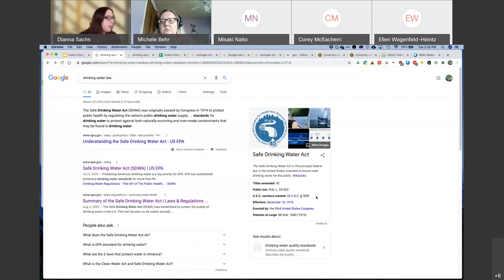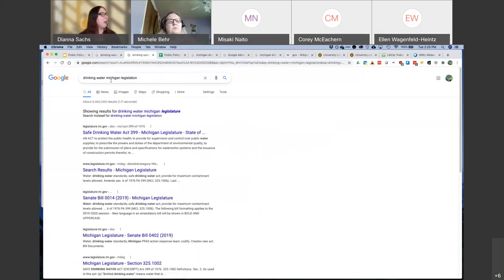So in this case, I just did a quick search for drinking water law, and now I've learned about the Safe Drinking Water Act of 1974. If I do a search for drinking water Michigan legislation, now I'm seeing results for the Michigan Safe Drinking Water Act, which was subsequent to the federal Safe Drinking Water Act. So these are two different complementary pieces of legislation that I've now identified.